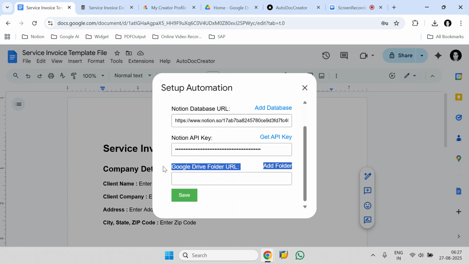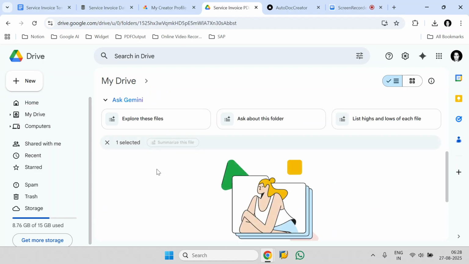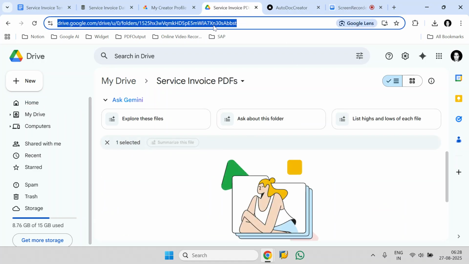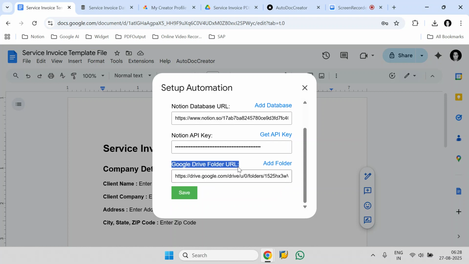Finally, I need to add a Google Drive folder URL where I will be storing the PDF files once they are created. For this, I need to go back to my Google Drive, where I've already created a folder by the name of Service Invoice PDFs. I will double click on this, and I can fetch the URL from the top. I'll just copy the URL from here and put it inside this field. So all the three things are set up. I've added the database URL, I have connected the database with the API key, and I have also specified the Google Drive where I'll be storing the PDF files once they are created.